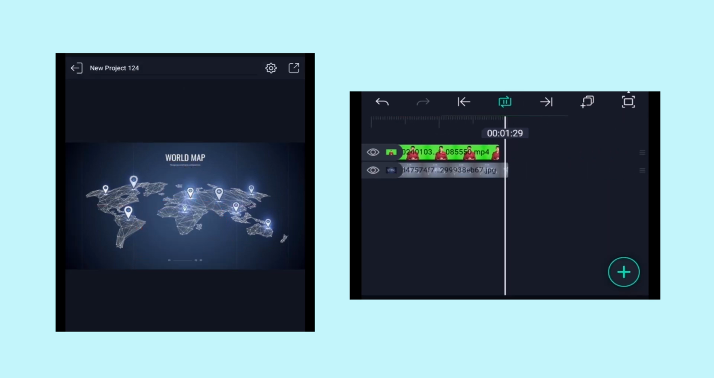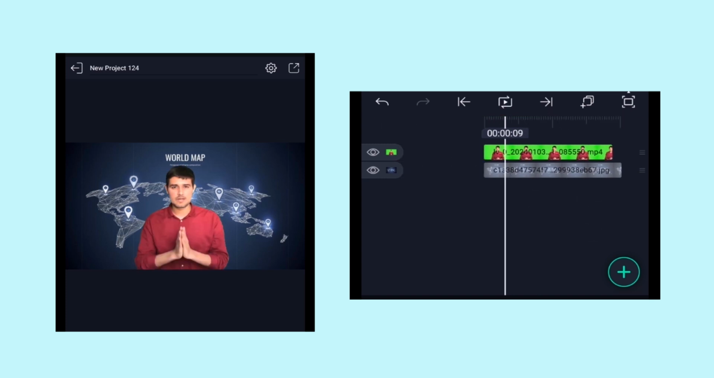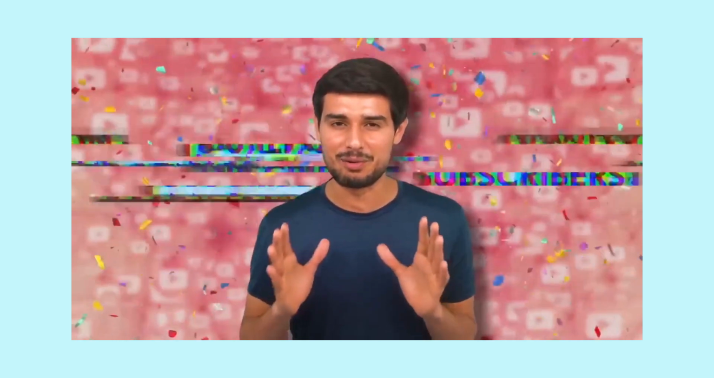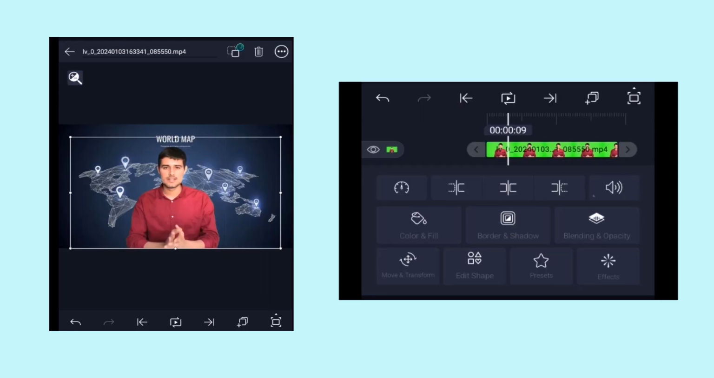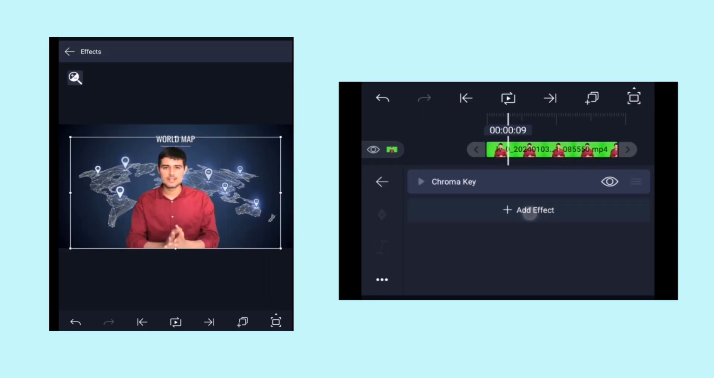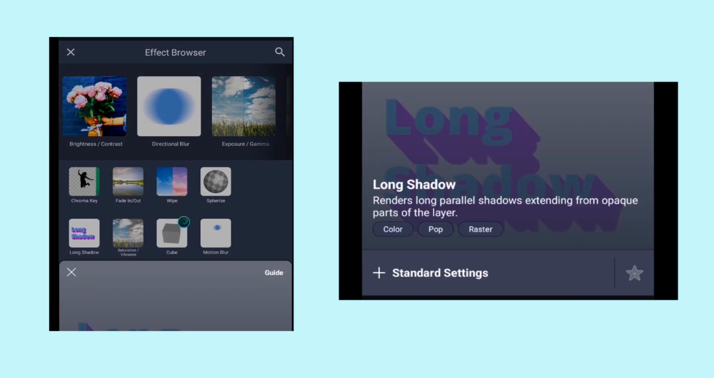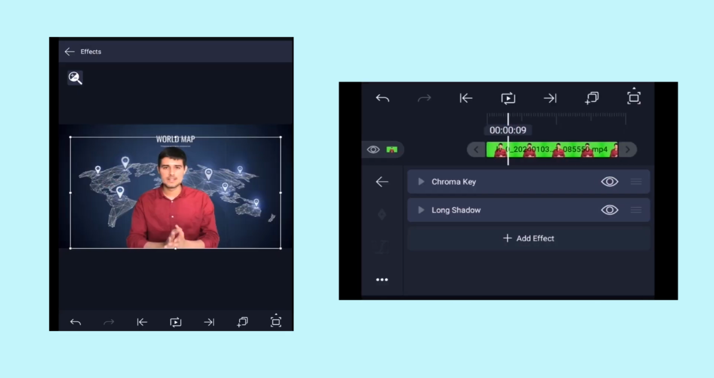So now let's see how to add a shadow effect. If you notice in Dhruv Rathee videos, he adds the shadow effect in all of his videos. So come, let's see how to do it. With the video layer selected, click on Effects, click on Add Effect and search for the long shadow effect and click on it and then click on Standard Settings.